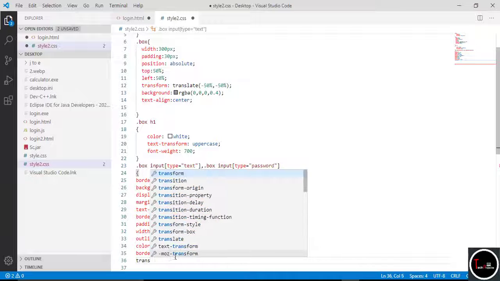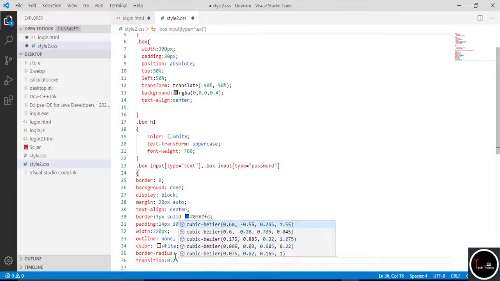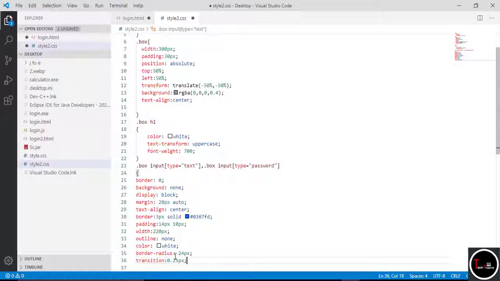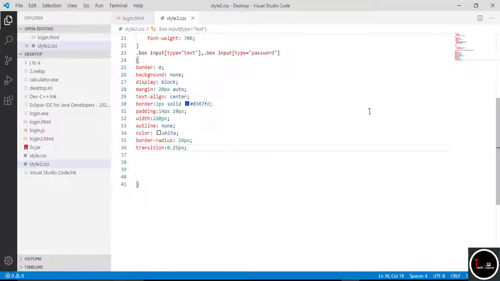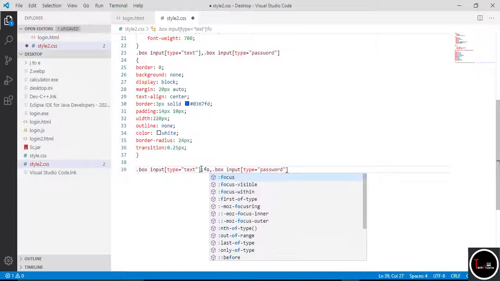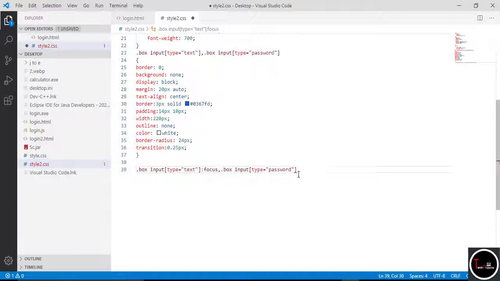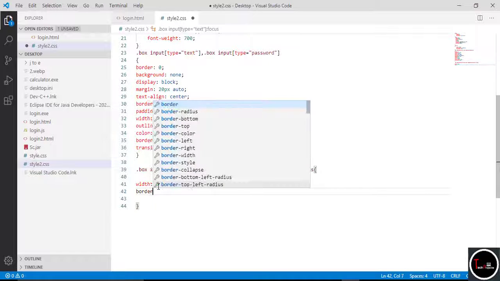Transition helps to change the color when you take your mouse cursor on the password field or username field. Now we want that when we click on the text field or password field it gets enlarged, so write the code for it. First copy the same line and paste it here. Just write focus with a colon symbol after the large bracket. Take curly braces and set width and border color according to your choice.